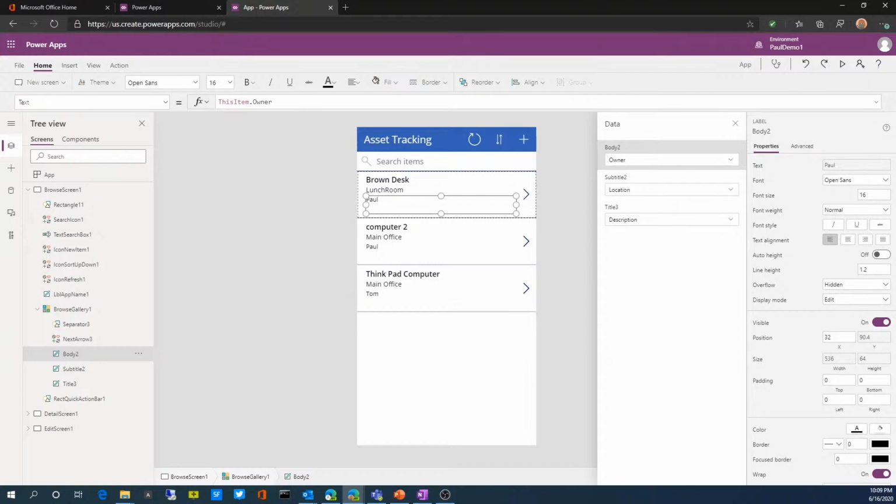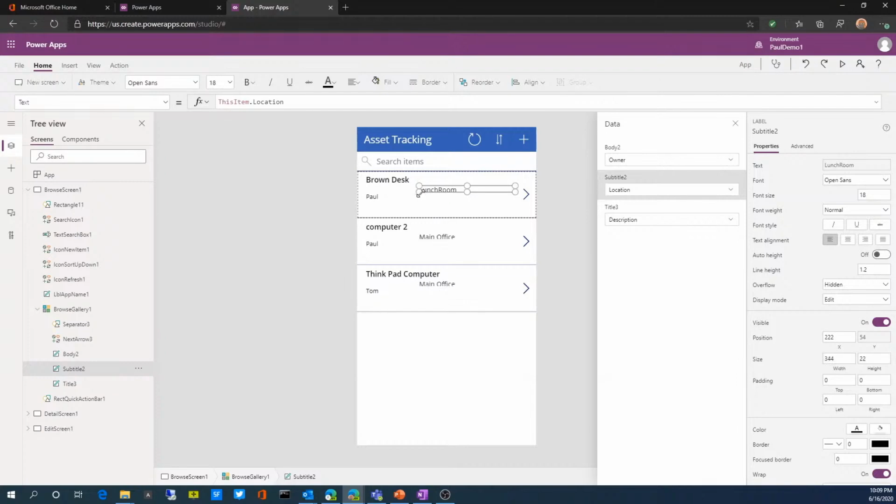Next thing I want to do is maybe I can move around fields. So as an example, I would select the top item in the gallery. And then as an example, if I want lunchroom over here, as you can see, it's moved to every one of the remaining fields. So I could move that around, change the size, change color, all sorts of things.